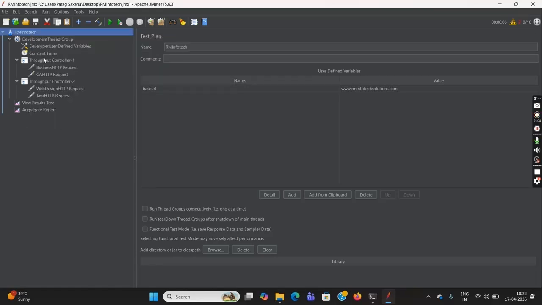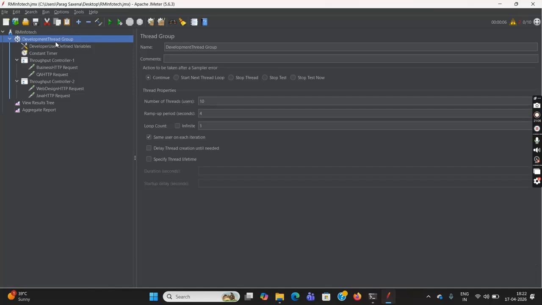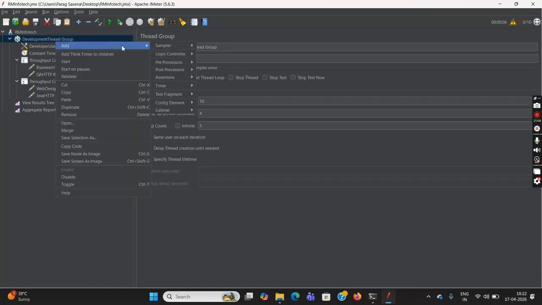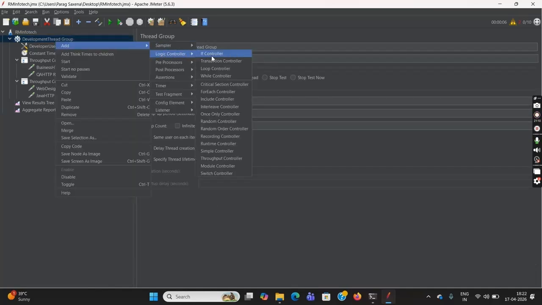You have to add the controller not inside the test plan but in the thread group. Add logic controller. Transaction controller I have explained to you. Loop controller I have explained to you. Okay, I will execute the once only controller also. So I am adding the once only controller.